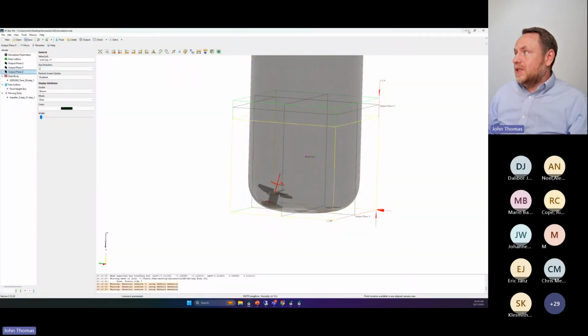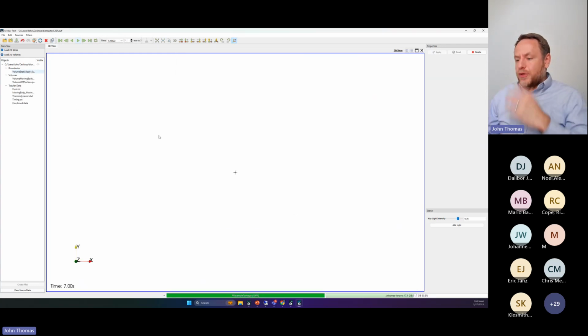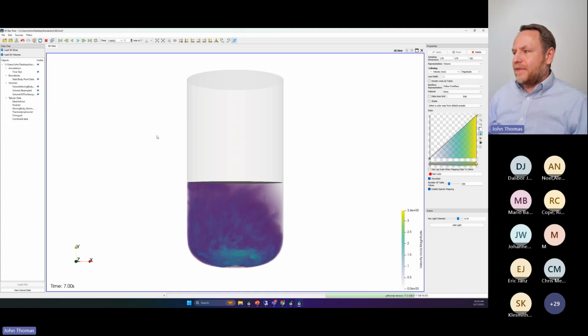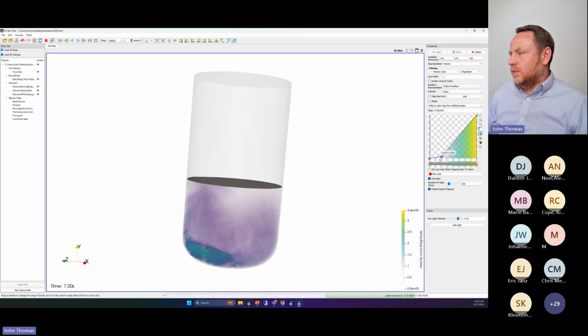I can add output planes, or I can just go ahead and look at the full 3D data, like it's here. If I snap forward to the full 3D data, here is the system after 7 seconds of agitation, which corresponds to, I don't know, maybe 20 or so impeller turns.